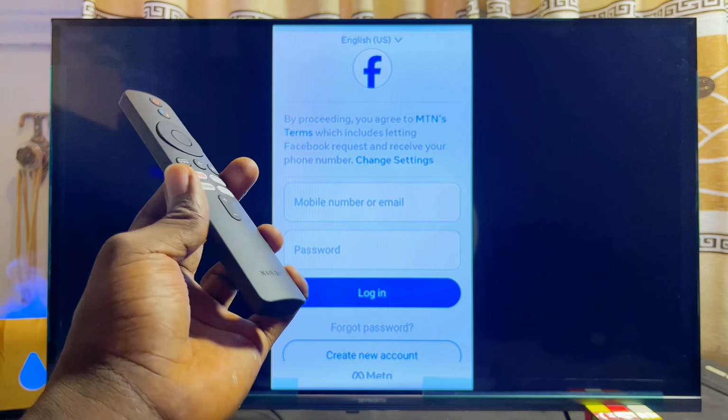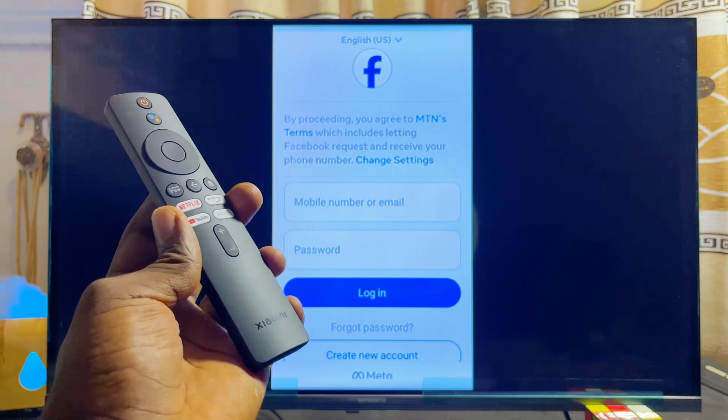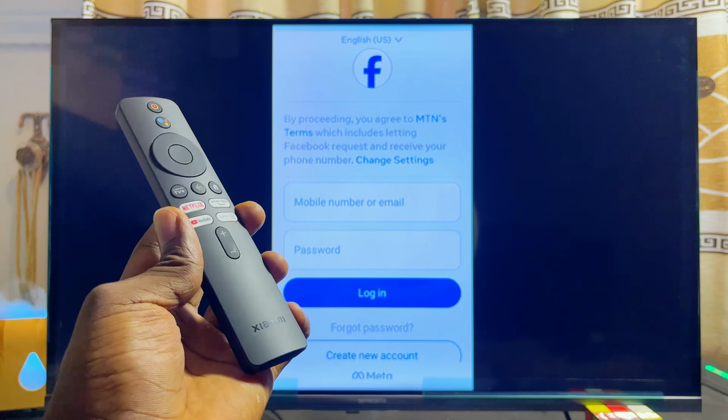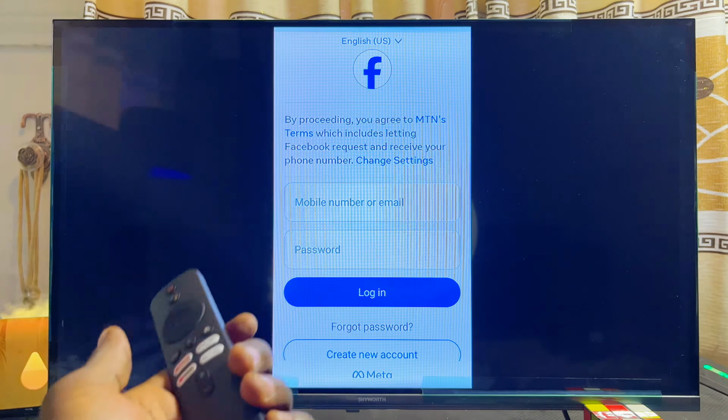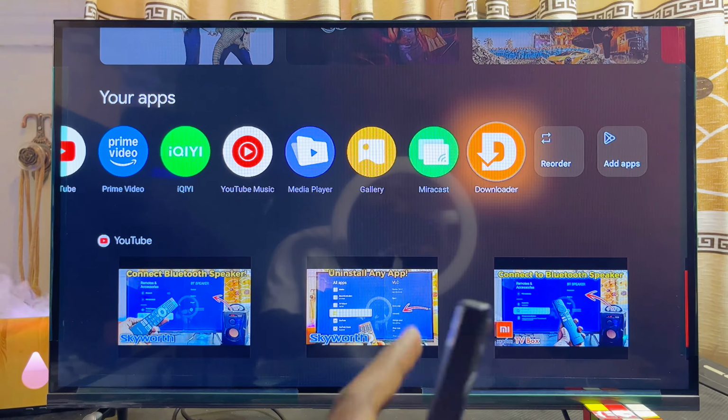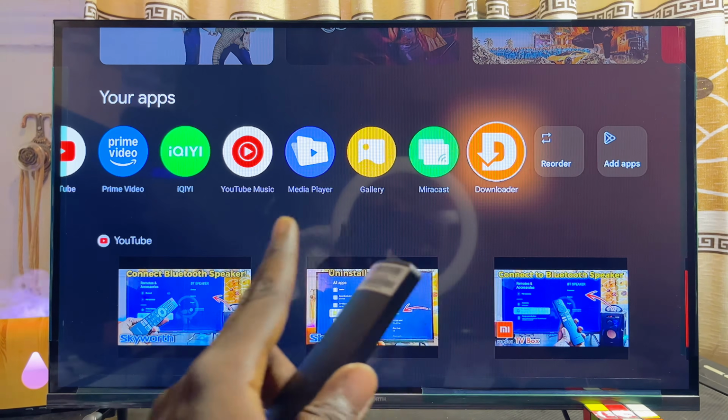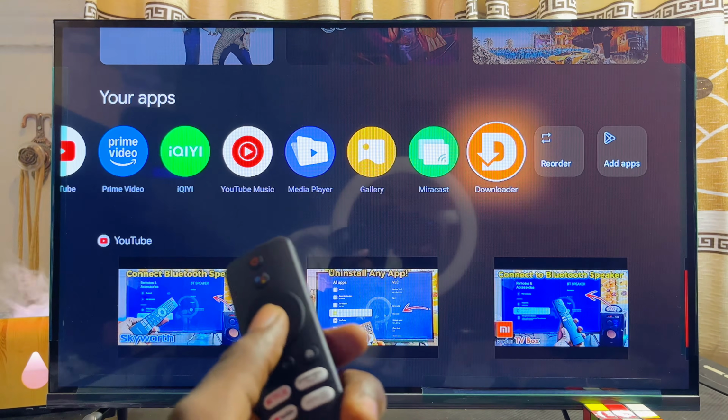So you can go ahead and do this for any app APK you want to download that is not on the Google Play Store, but you want it on your Xiaomi TV box. And finally, to open up the app again from the home of your Xiaomi TV box, majority of the time you may not find it over here from this list of apps. Sometimes you find it, but sometimes you don't.